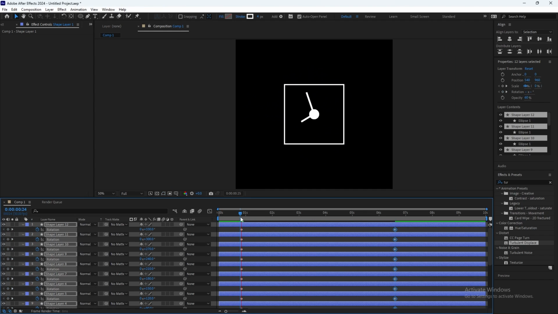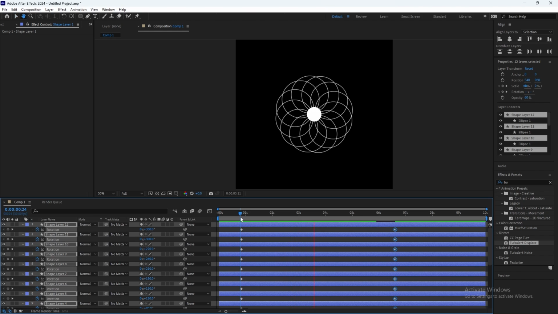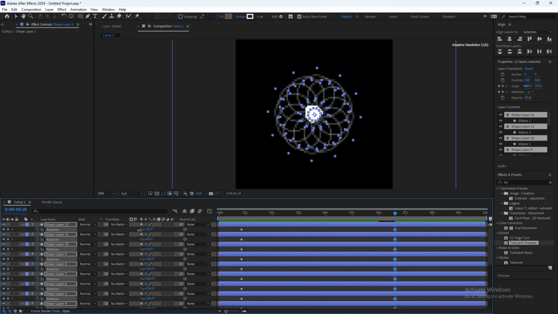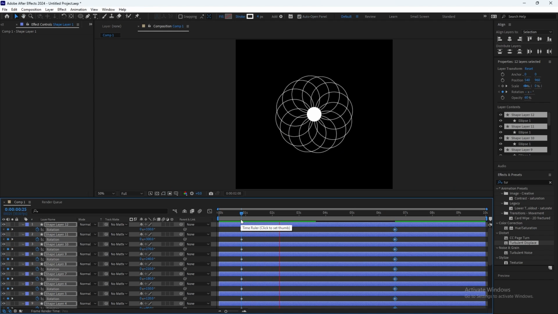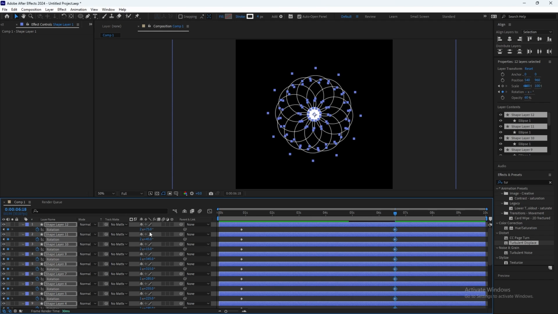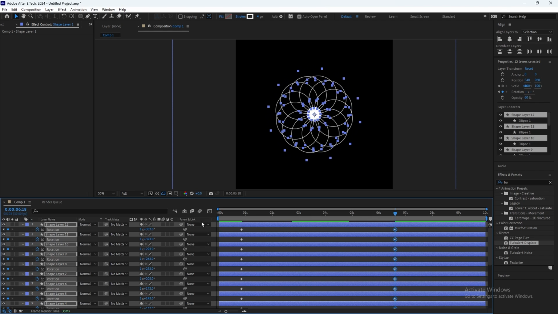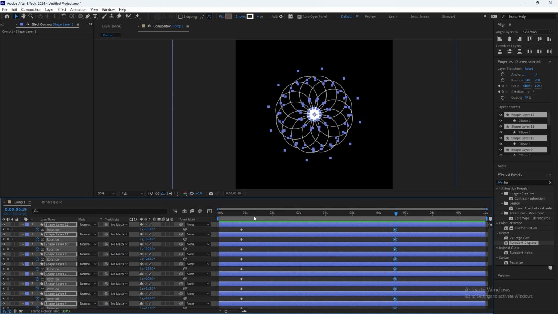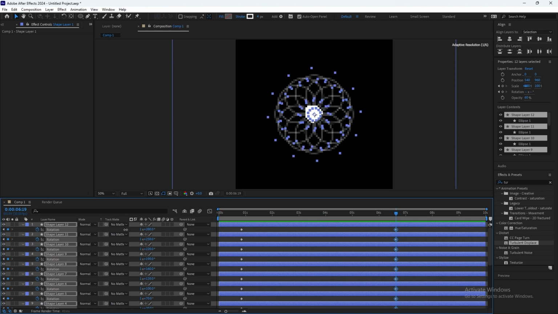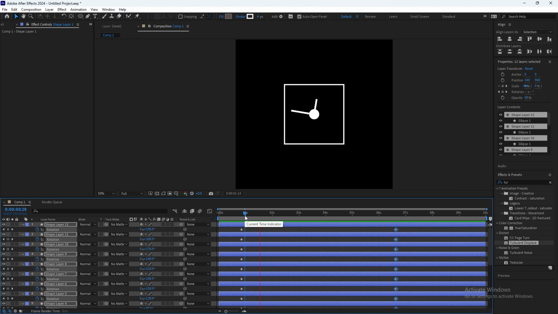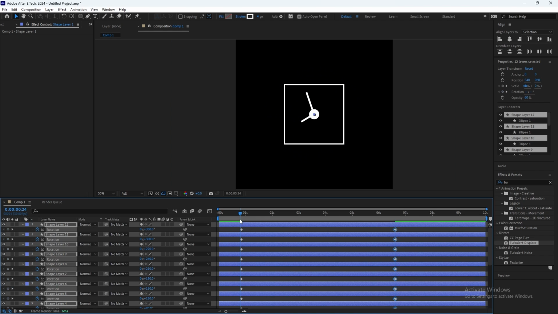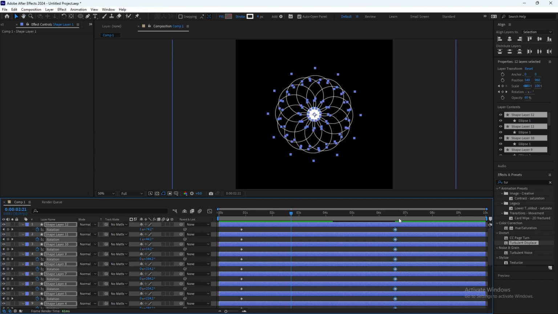Drag it up. It's actually too fast, so drag it down. Still too fast. Let's do something like that. 1 hour a day. Work on one meaningful project.